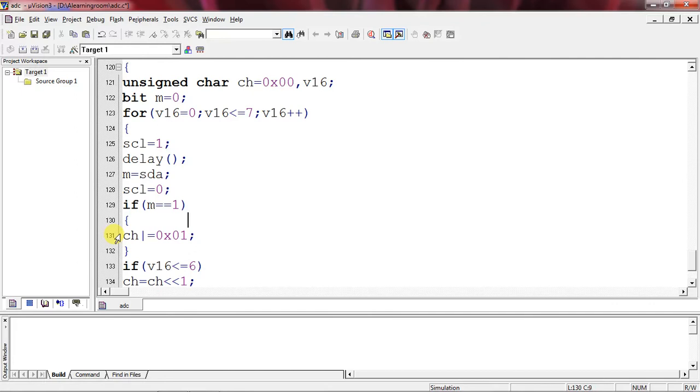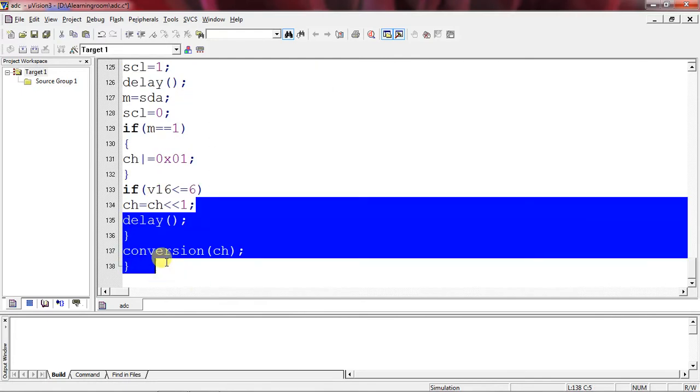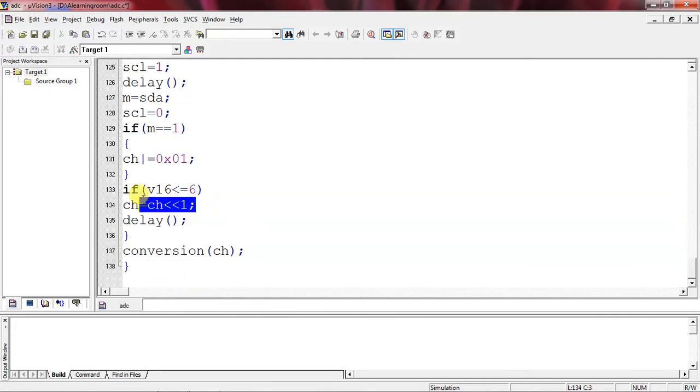Based on the M logic, I'll do certain operations on the CH temporary variable. Once the M bit logic is 1, I'll do an OR operation with CH. If there is no 1, that means if the SDA logic is 0, I'm not doing the OR operation for your CH. I'm just shifting this CH because the first bit which comes from slave to master is the MSB. So I have to keep this data at the MSB position after completion of this read operation function, and this function gives the complete data from slave to master, and I'll send this temporary variable for conversion purpose.